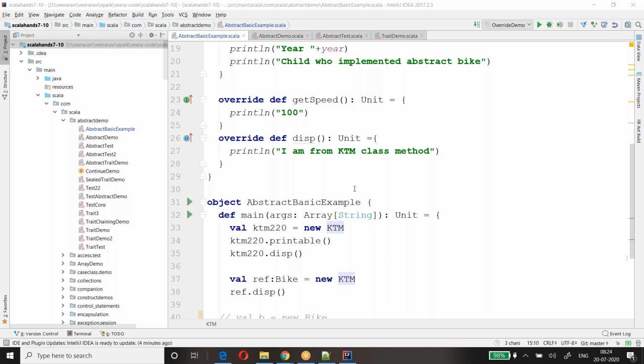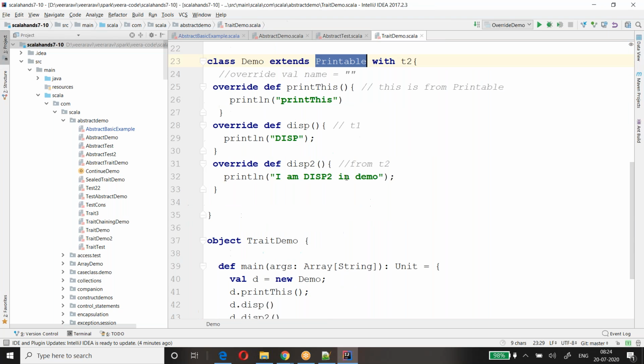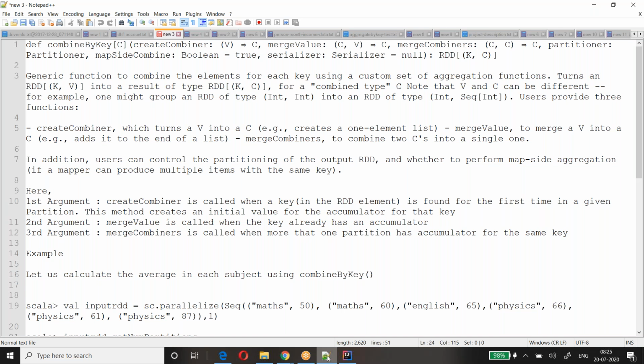So similarly, as we have abstraction, there is something called trait, T-R-A-I-T, trait. Trait is exactly the same as your abstraction. Trait also will help you to provide abstract functionalities and non-abstract functionalities. But why do we need a trait? I'll explain you a simple thing, okay? Let me take one example.